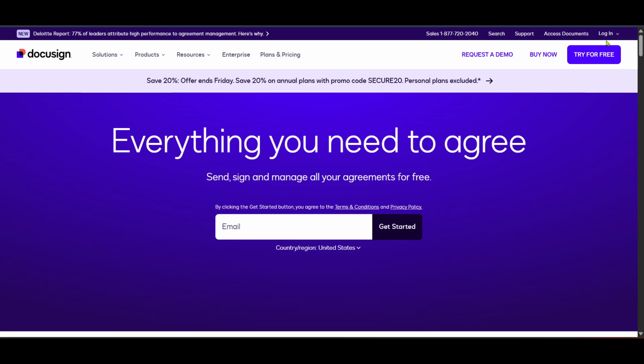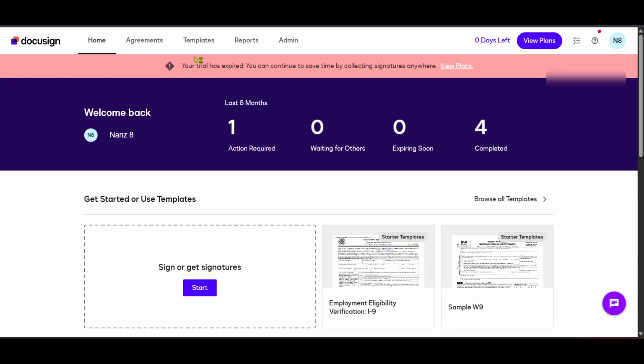Now that you're on the homepage, it's time to get down to business. Look for the Agreements tab, which is usually listed in the navigation menu. Clicking on this will display all the agreements associated with your account. These agreements are organized for easy access and management.